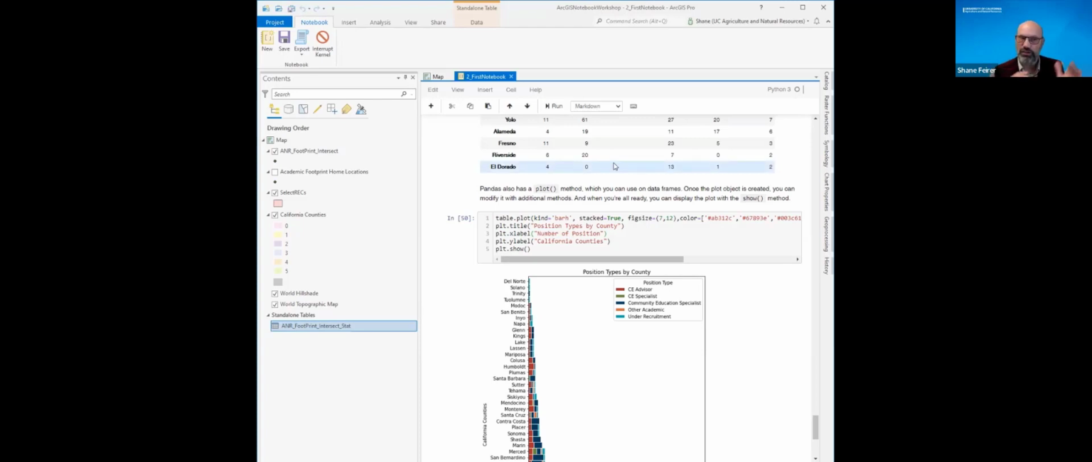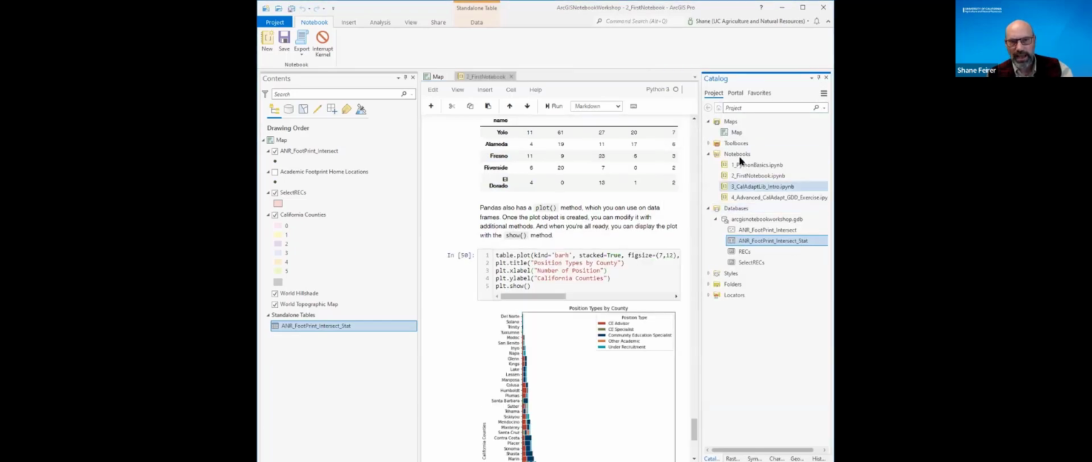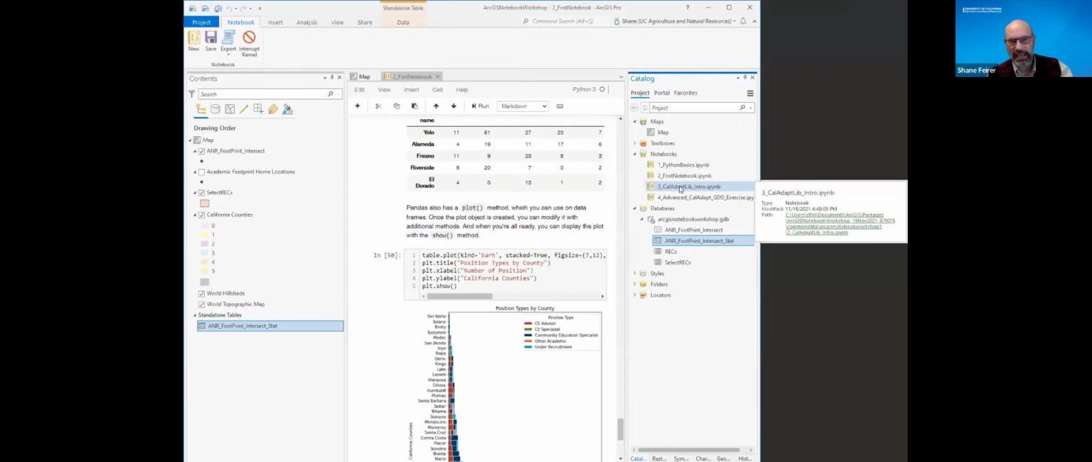So now let's shift gears. So this was using ArcGIS, data stored in ArcGIS Online and using ArcGIS Pro. And the next thing we're going to do is delve into actually making calls to external APIs and then working with those data both inside ArcGIS directly using the GUI, as well as using the Python toolbox within the notebook itself. And that would be, if you go to the catalog, number 3, KalAdapt lib intro.